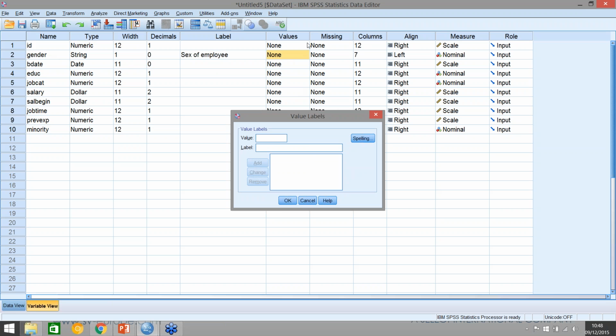So if I attach labels to each of these codes, excuse me.